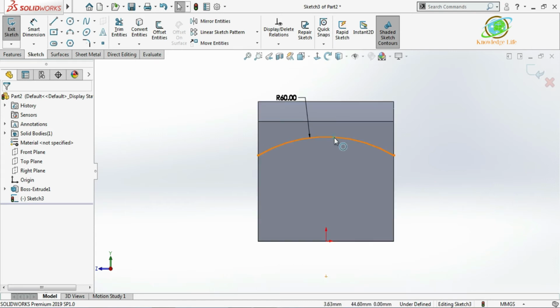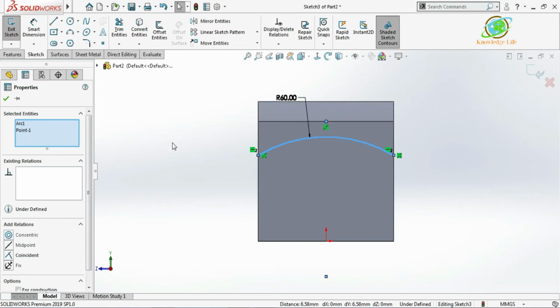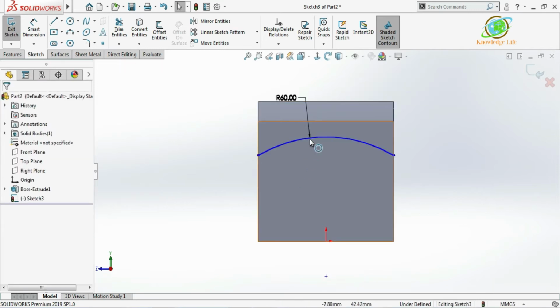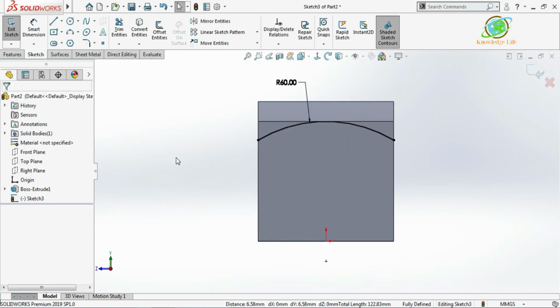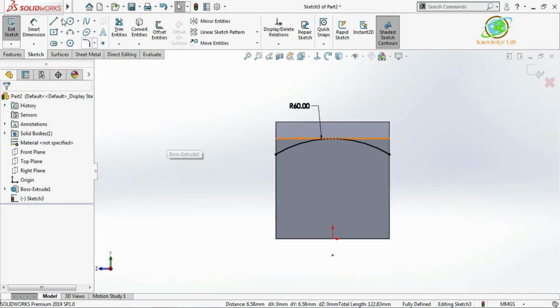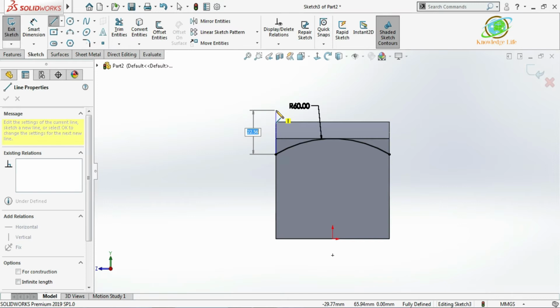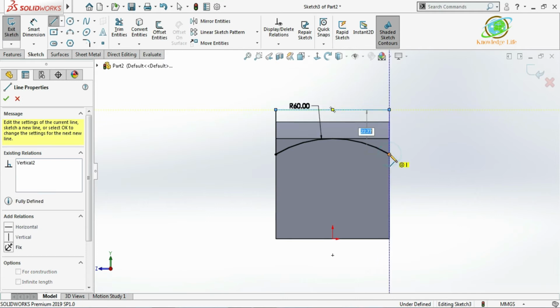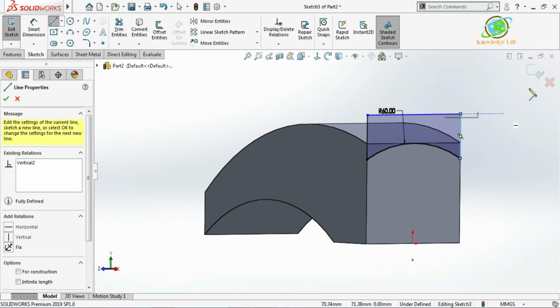Now I'll be giving one more relation here, this and this. I'll be giving the relation between this arc and this edge. Give the relation tangent and just go with the OK. Now you can see here your sketch is looking like this. Now I will do one thing. I'll extend this like this, make the sketch here and just join this. Now you can see your sketch is like this. Come out from this.